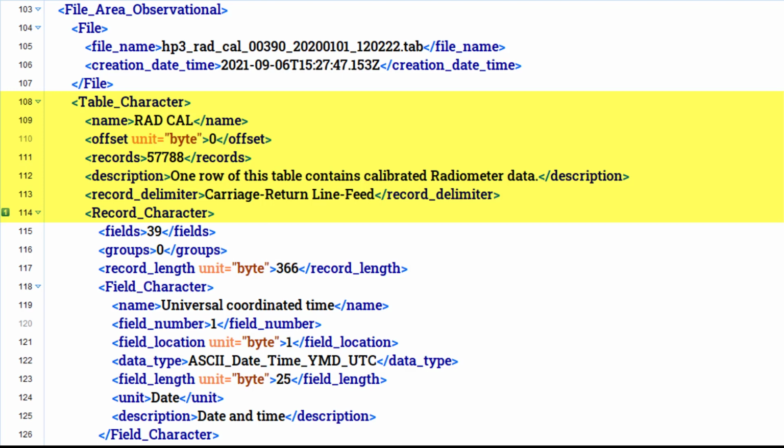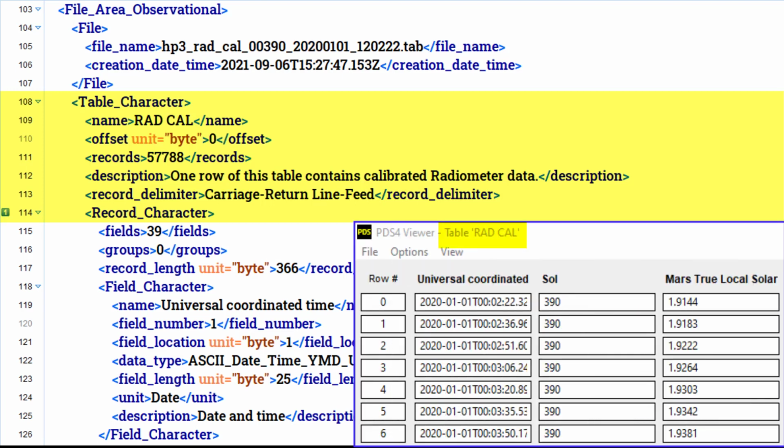Records is the total number of records in the table. For table character, the record delimiter must be carriage return line feed or line feed. There are 5 optional attributes: name, local identifier, MD5 checksum, and description. Our example table has a descriptive name, radcal, and it is entered here in the name attribute.